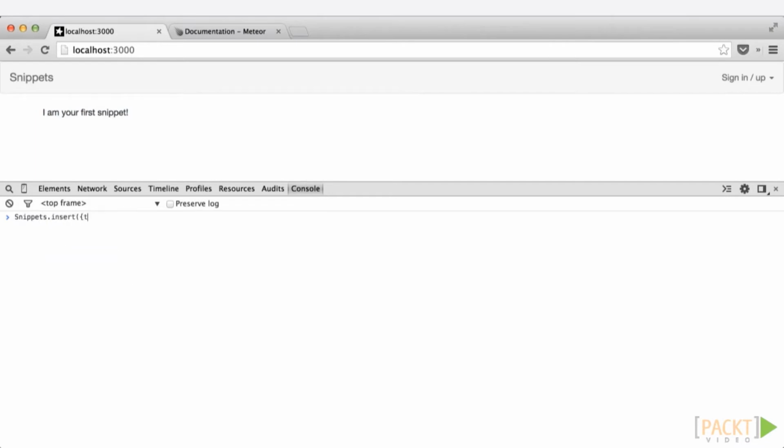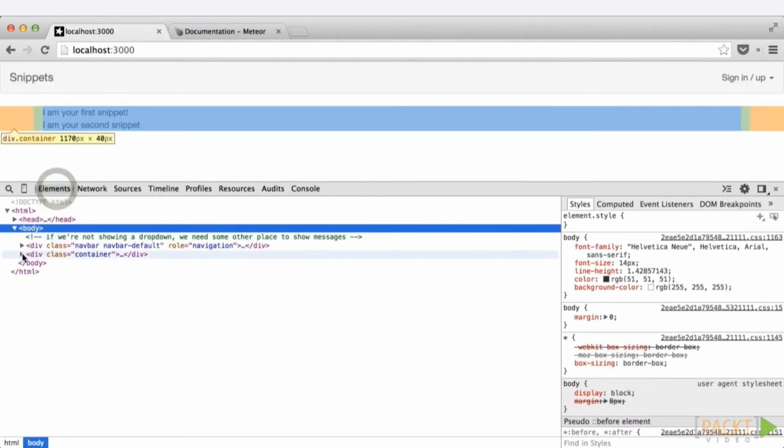So we'll go snippets.insert, text, and I am your second snippet. Go ahead and run that, and instantly, once we hit enter here, there it is. There's our second snippet. So let's go ahead and open up the elements and take a look here.